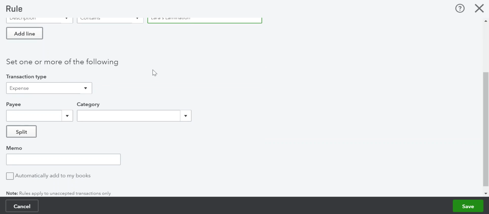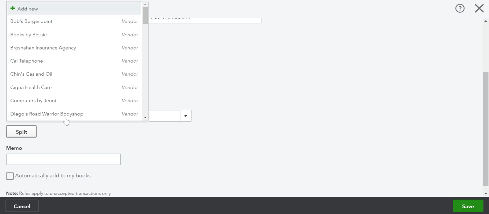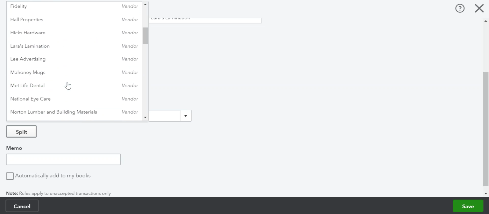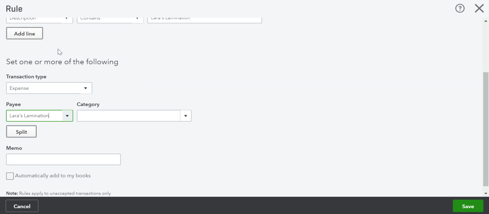For the transaction type, you can choose expense, check, or transfer for all money out transactions. Since this is an expense, we will use that type. Next, we will add the payee from the drop-down menu. If it's not there, you can simply type it in and it will add it on the go.